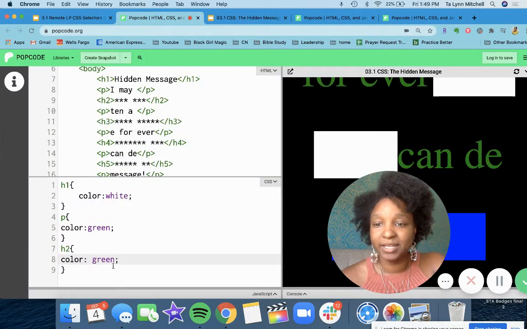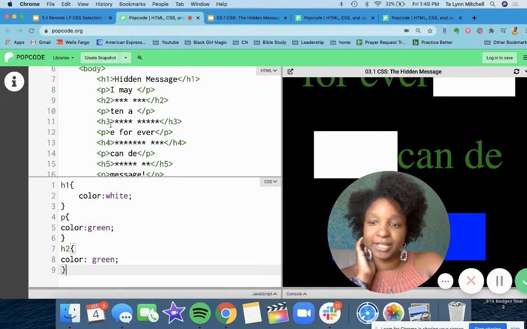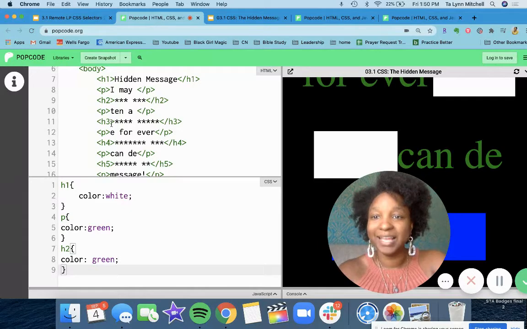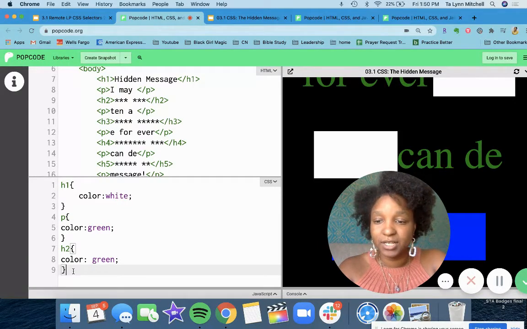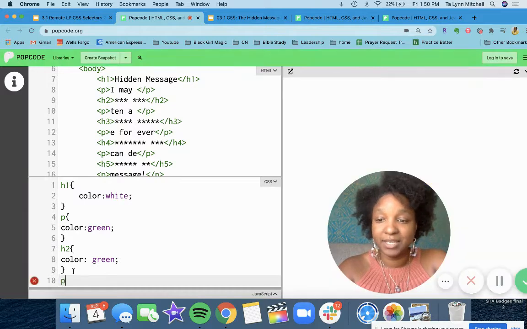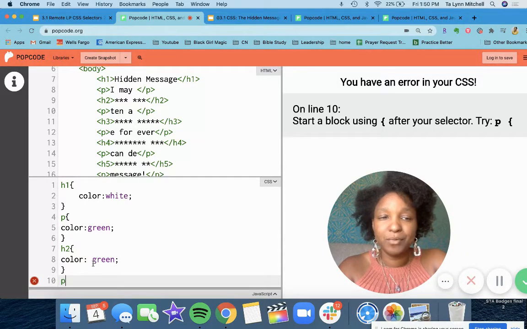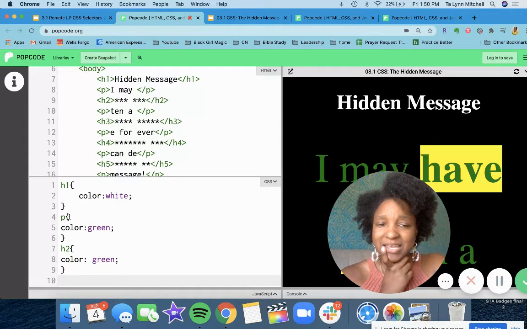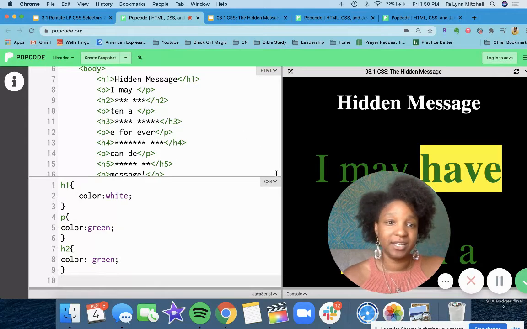Okay, not too bad. So after H2, I see a P tag. So I'm going to go to P. But remember, I already have P here. Do I need a P again? Do I need to select P again and change the color again? I want to give you some think time. What do y'all think?